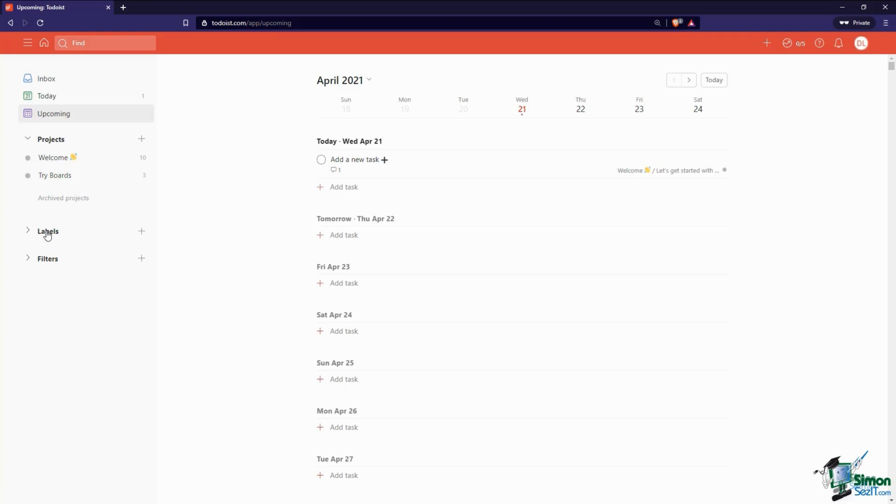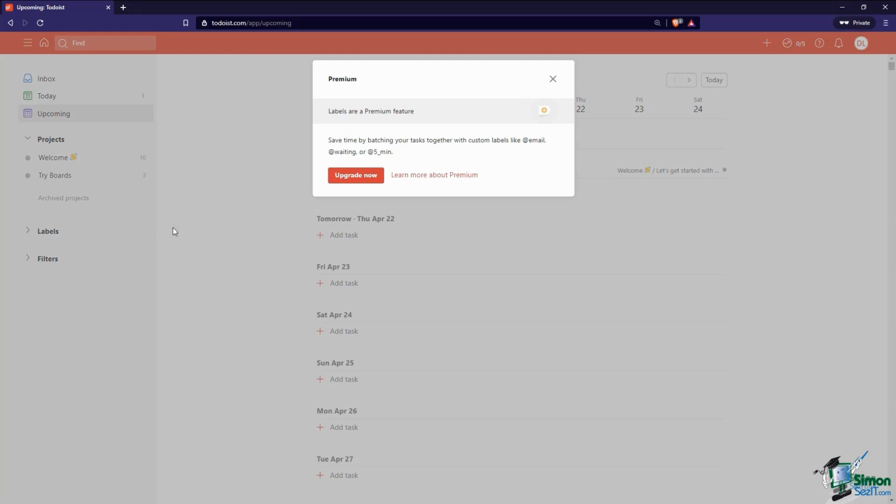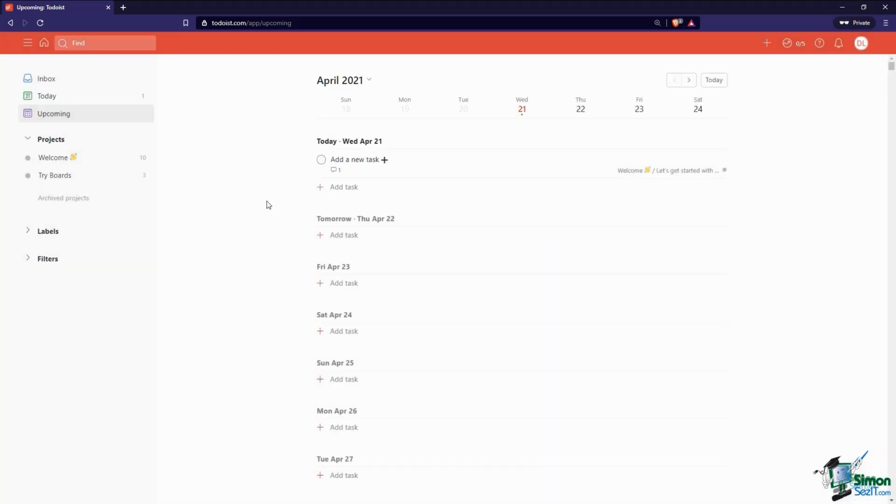So labels are a pro feature, as we mentioned earlier. You can see if I click on this, it says it's a premium feature, premium or pro. It used to be called premium, and then they started to shift the terminology to pro. Anytime you see that it's pretty much the same thing. But labels are a premium feature, so we won't be able to look at those right now because I am using a Todoist free account. But we will look at some of the pro features later on in this video, so you can get a sense for those.